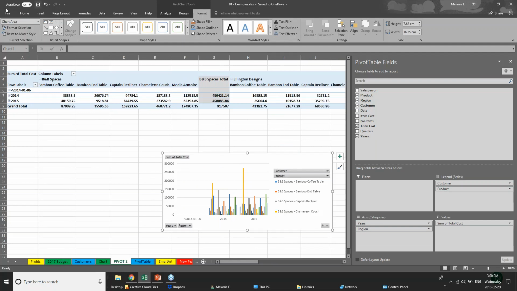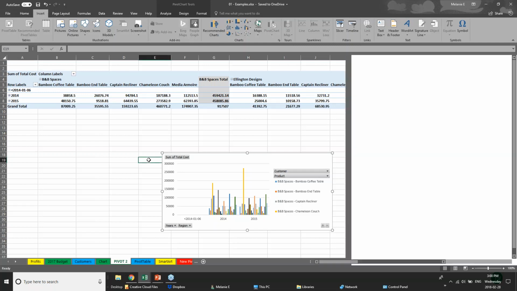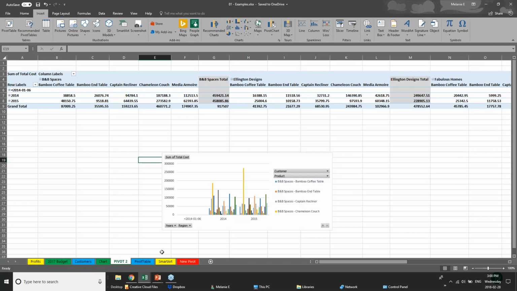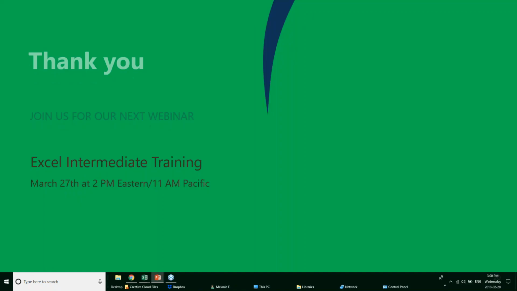This doesn't happen with these regular charts. So regular charts and pivot charts do not play well together. That's just something to keep in mind. Anywho, lots of capabilities with pivot charts. Like I said, we just literally touched the surface of what you could do with them.